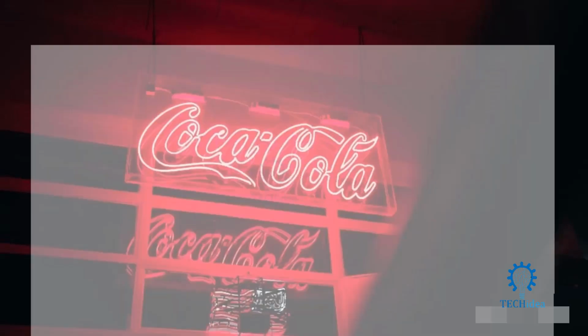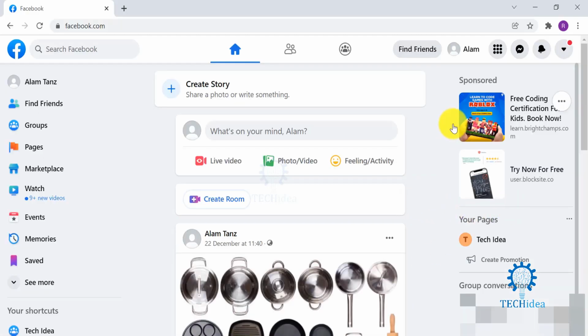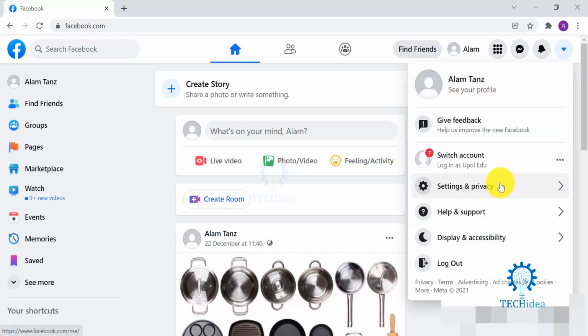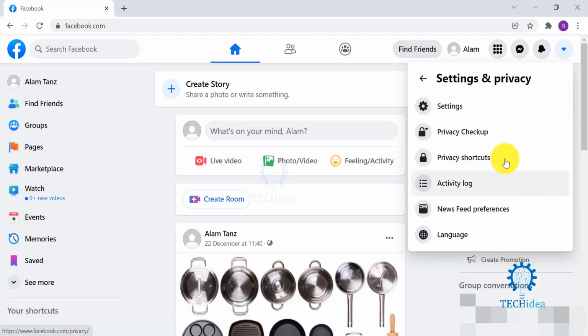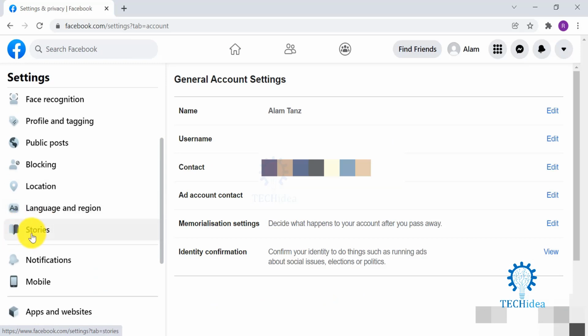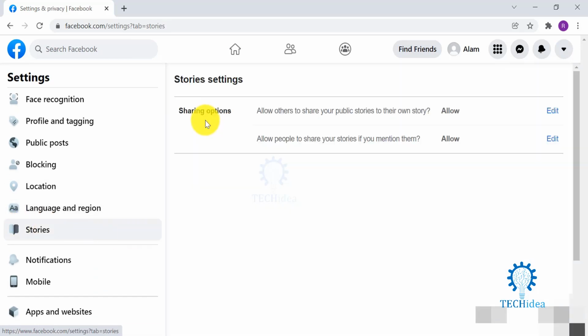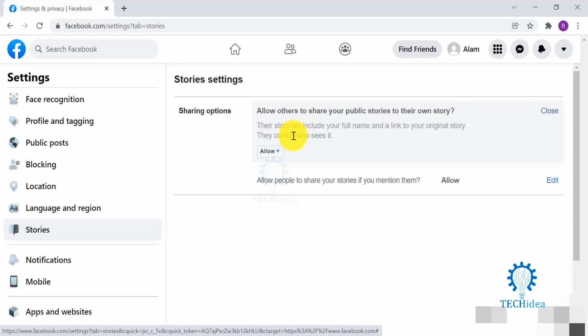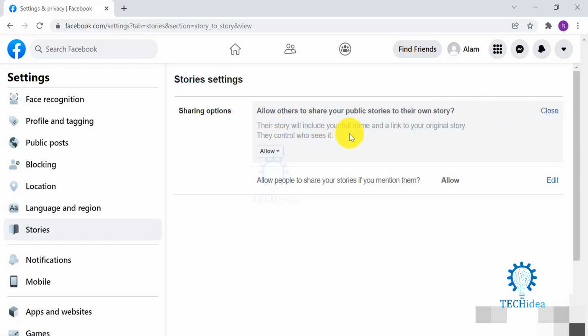Log into your Facebook from any browser, and on your uppermost left hand side you'll find an arrow like icon. Click on that and go to Settings and Privacy, then Settings. Scroll down and on your left hand side you'll find Stories. Under sharing options you can see "Allow others to share your public stories to their own story." Click on Edit. Their story will include your full name and a link to your original story.